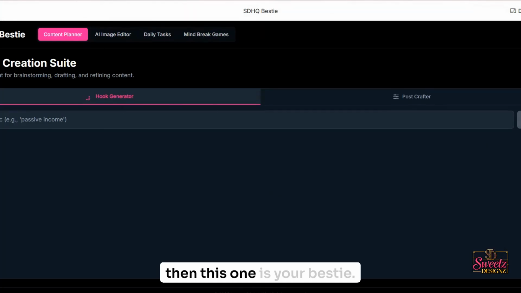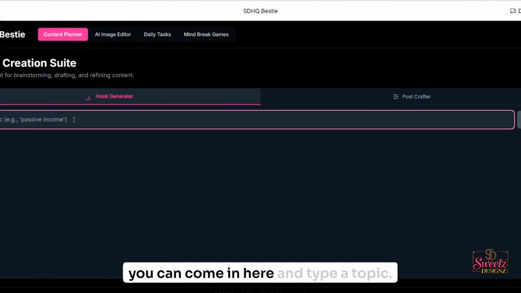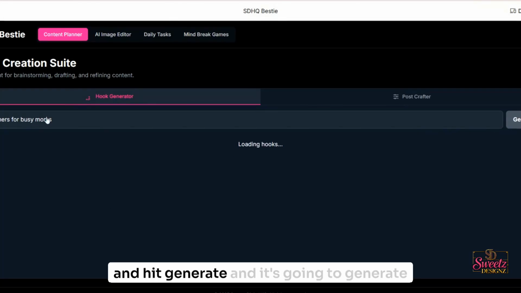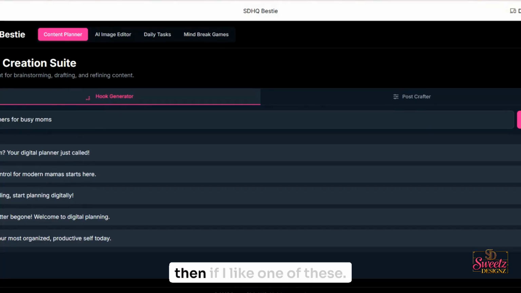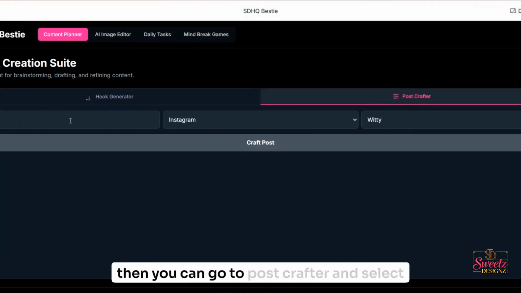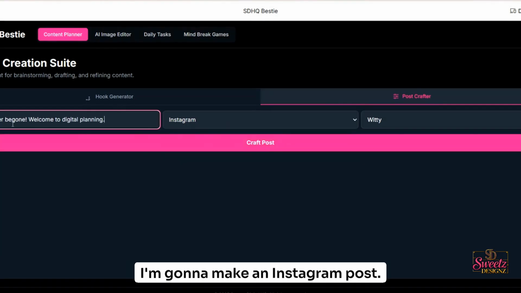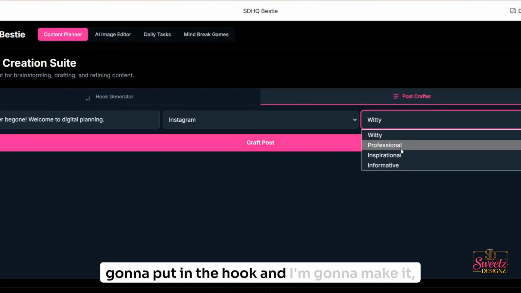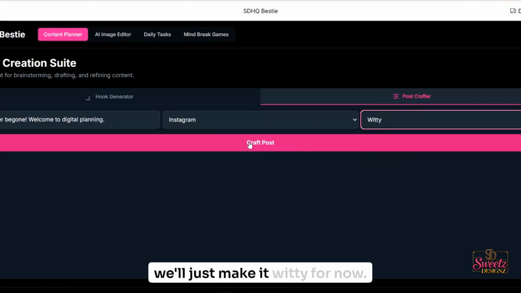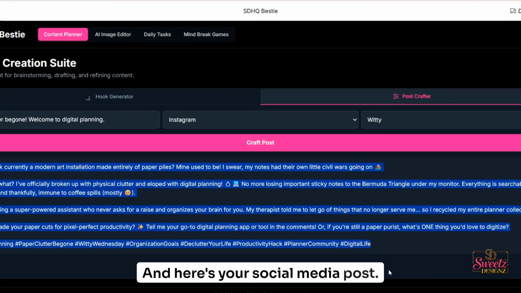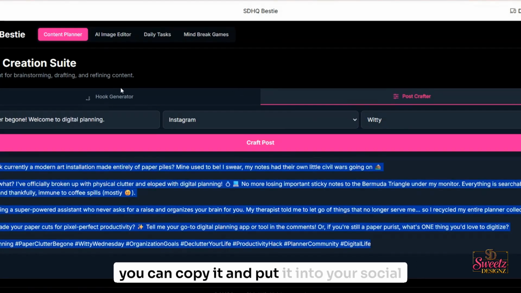Then this one is your bestie. You can come in here and type a topic. I'm going to go with digital planners for busy moms and hit generate. And it's going to generate some hooks. Then if I like one of these, I'll just pick that one. Then you can go to Post Crafter and select which type of post you want to make. I'm going to make an Instagram post. I'm going to put in the hook and I will just make it witty for now. You can choose which one you want. Click Craft Post and here's your social media post. You can copy it and put it into your social media.